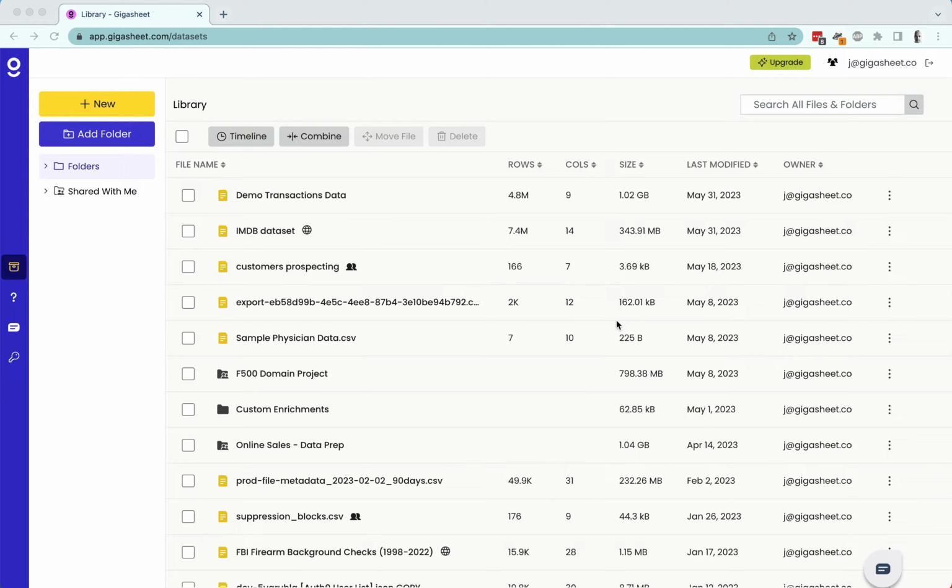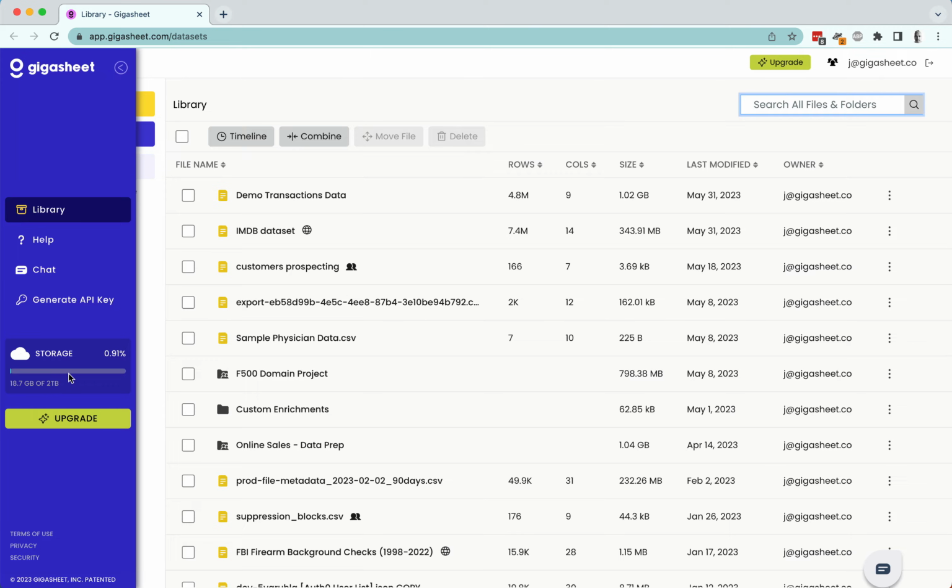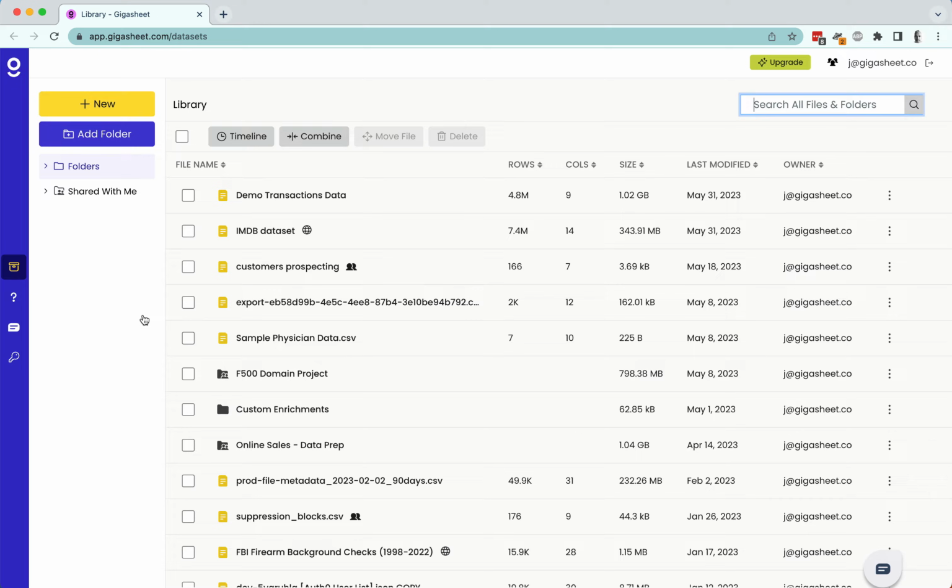So the first thing you'll notice when you log in is you see your library, which is kind of your list of files that you have loaded into Gigasheet. I'll just spend a minute and talk about this. Obviously, you can see how many rows and columns and the storage space that is being utilized here. You can also check on your quota. So you can see I have a very large quota since I work at Gigasheet, but of course you can upgrade to purchase more space.